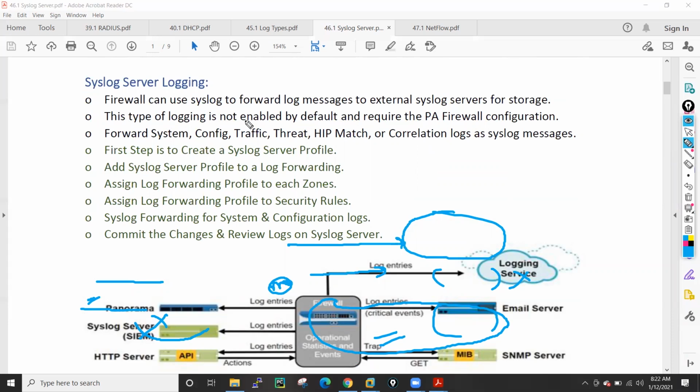This type of logging is not enabled by default and requires Palo Alto Firewall configuration. So if we want to configure syslog, we need to do the configuration on the firewall. Forward system, config. So these are the details like config, traffic, threat, HIP match. All these kinds of logs we can forward. We have that option.